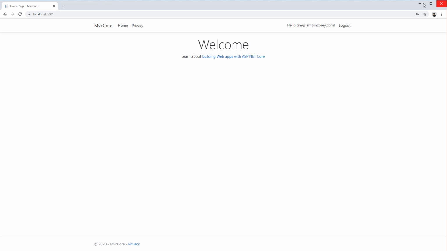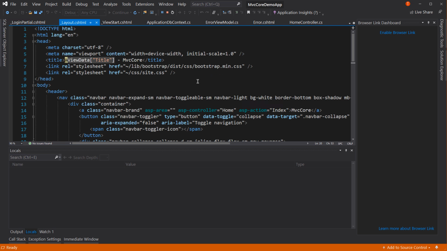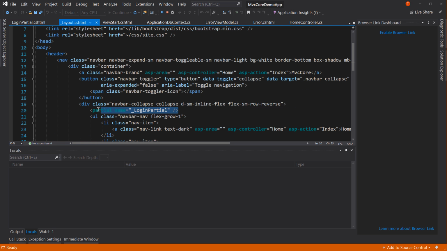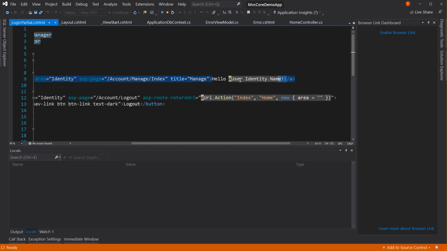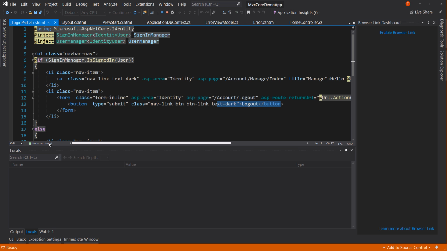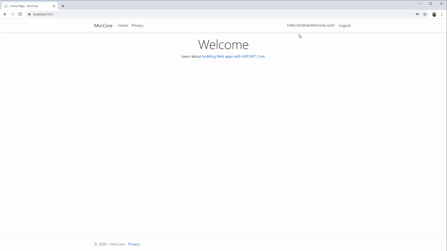Let's go back to Visual Studio real quick. And that one page in the layout where we have this login partial. And then in the login partial, we have if SignInManager.IsSignedIn for this user. If it's signed in, then say, hello, username, and have that log out button. Okay, that's what we're seeing right now. If they're not logged in, then we see the register and log in. That's what you used to see. All right, so that's how that works.